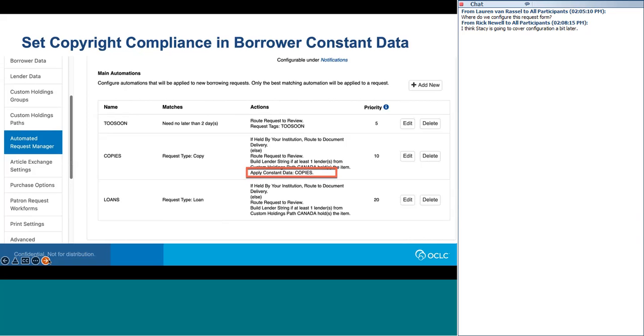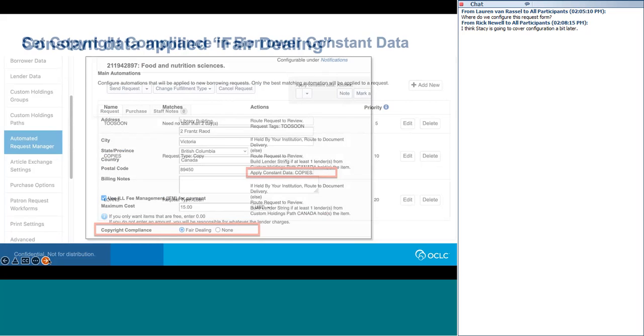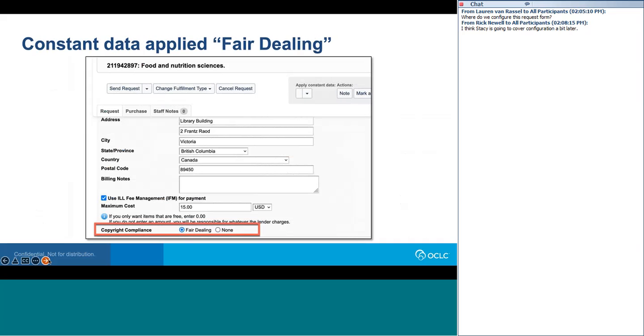The constant data you'll apply to copies should set fair dealing. Your loans automation does not require any copyright setting, and therefore it could use a constant data record that's more relevant to loans. So this is what you'll see in the staff interface when automation has set copyright compliance to fair dealing. You'll have the same option on any request to change the value as well.